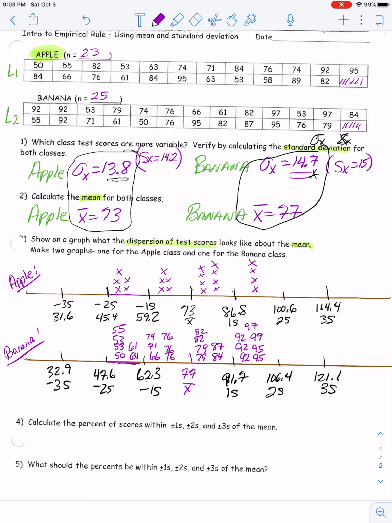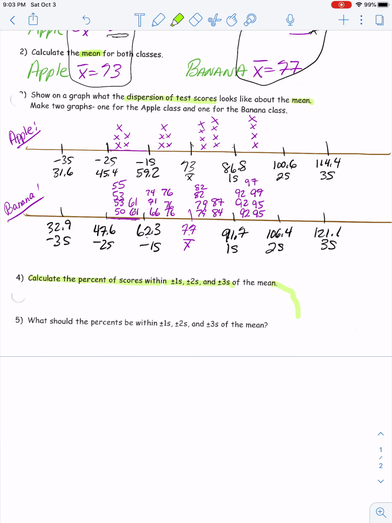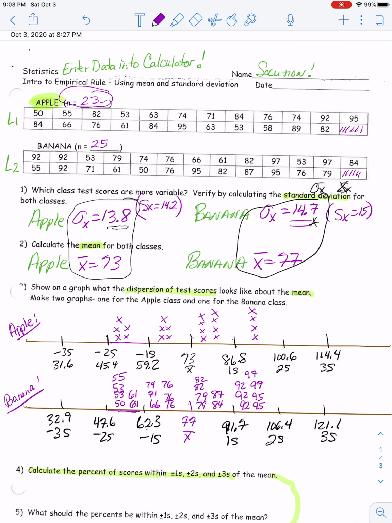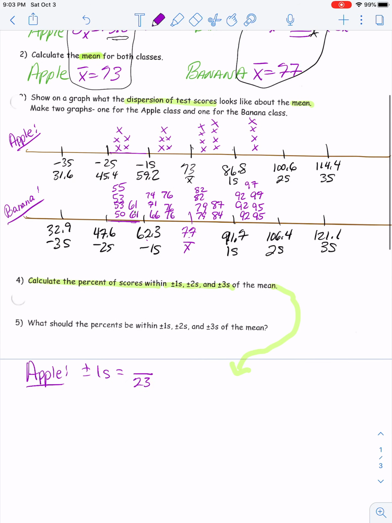Okay, so now the next thing up on our to-do list here, it says calculate the percent of scores within 1, 2, and 3 deviations of the mean. Okay, so in fact, why don't I take us down here to do that? So again, let's start with apple. Within 1 deviation of the mean. Well, let's see, up here at the top we wrote down that we have 23 numbers. So out of 23 numbers, how many of those values happened within 1 deviation of the mean?